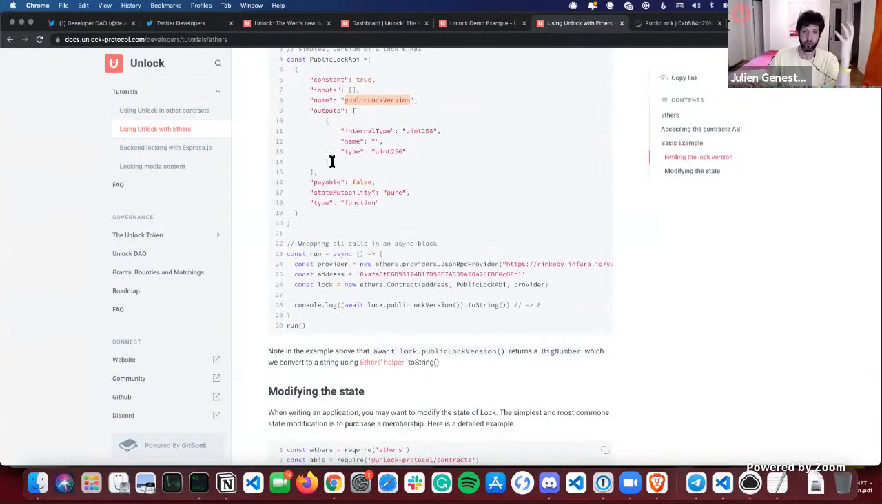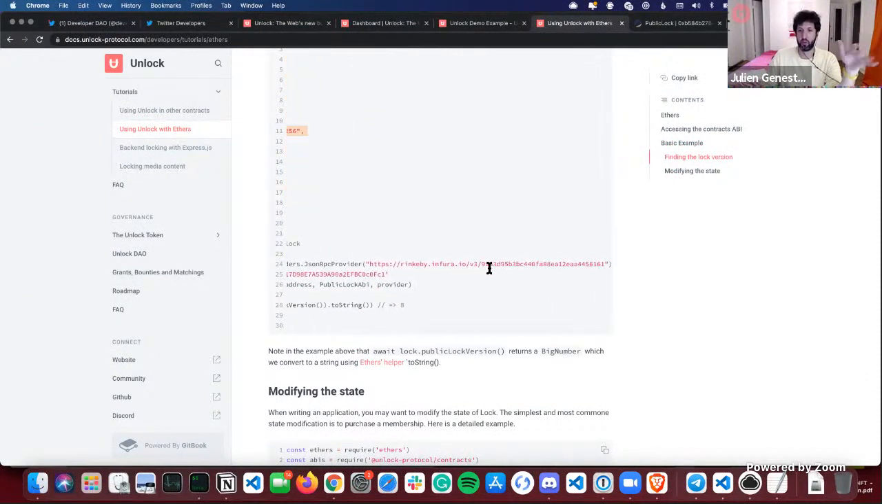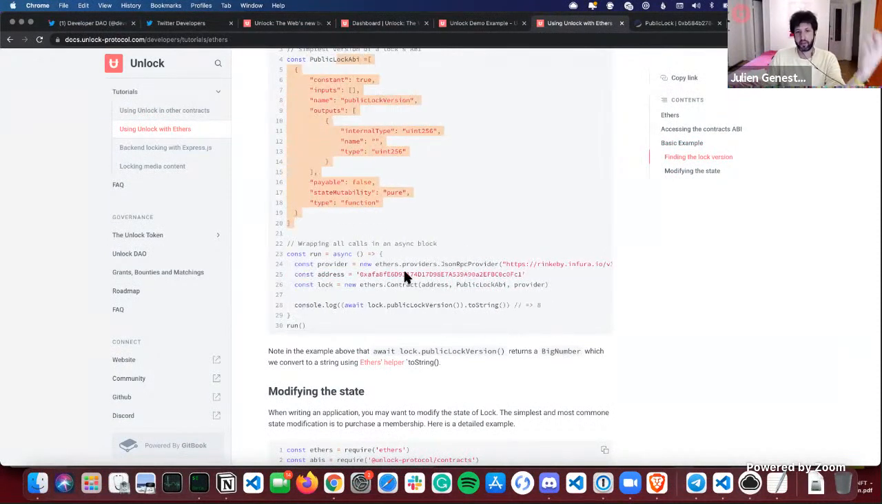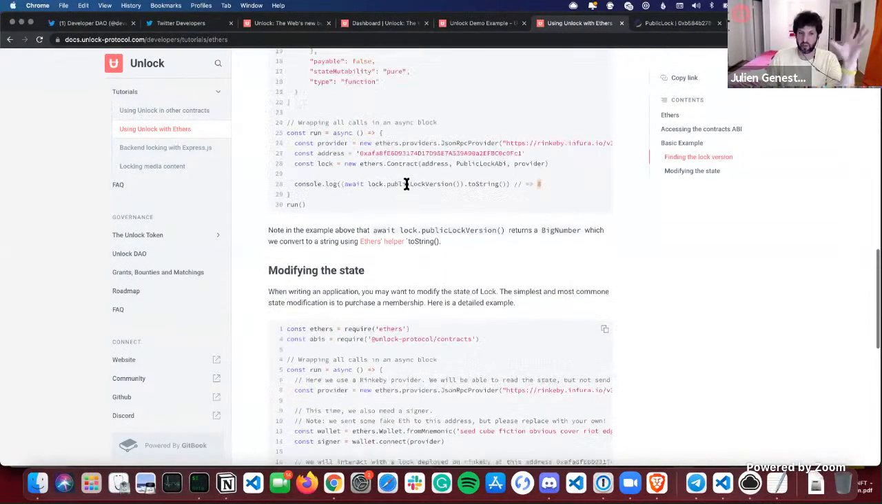And this is literally what we do. We just create this API object, plug it into a provider, set the address, initialize the contract, and then read the lock version from this, and that yields a big number in Ethers space that we convert to string. It's a bit more readable, at least for me. I know some people are very good at reading big numbers. That's not my case. So it's an 8. So this is reading stuff.